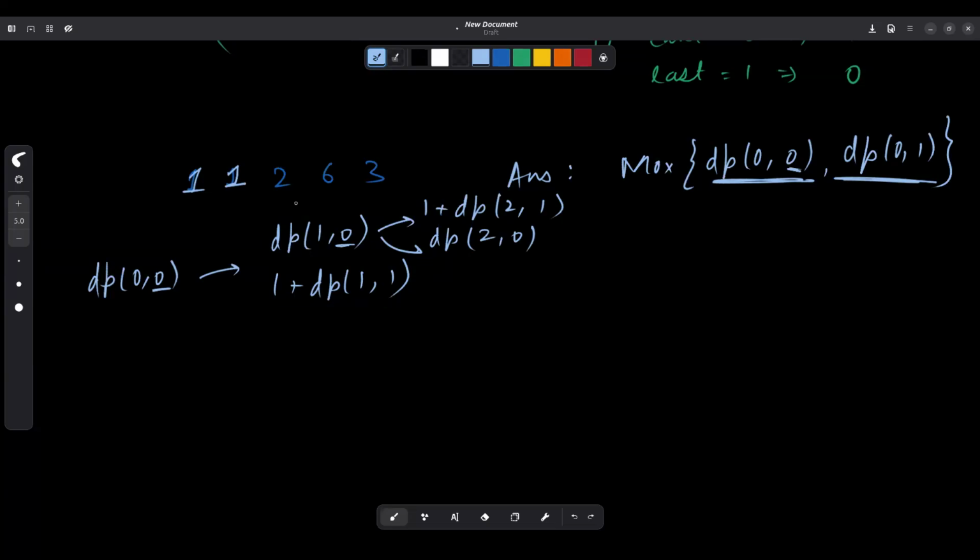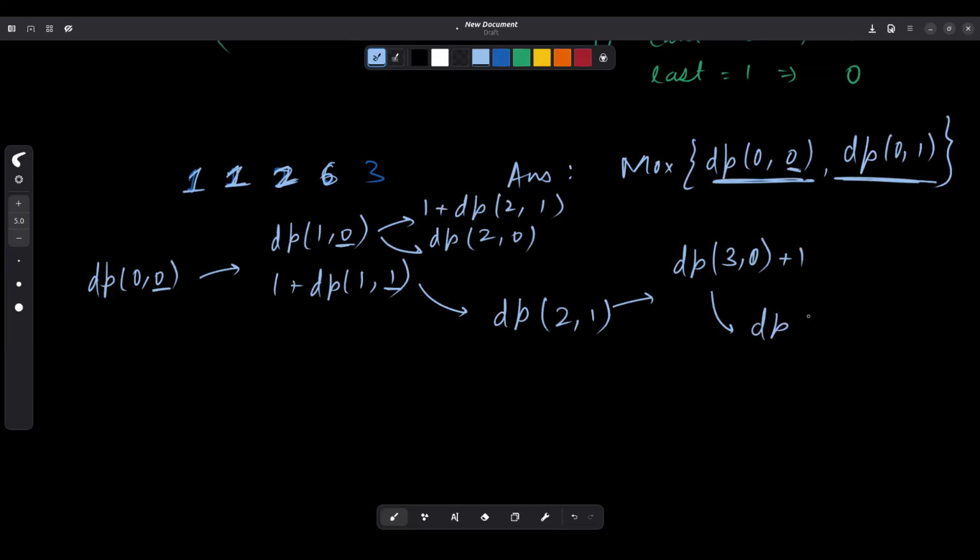From this, since 1 is odd and the last number is also odd, I cannot take the number at index I. So this will give us the transition DP of 2, 1. And since 2 is an even number, we'll have the transition DP of 3, 1 and 3, 0 plus 1. Since 3 is even, we won't be able to take it. So this will give us the transition DP of 4, 1, which we can take.